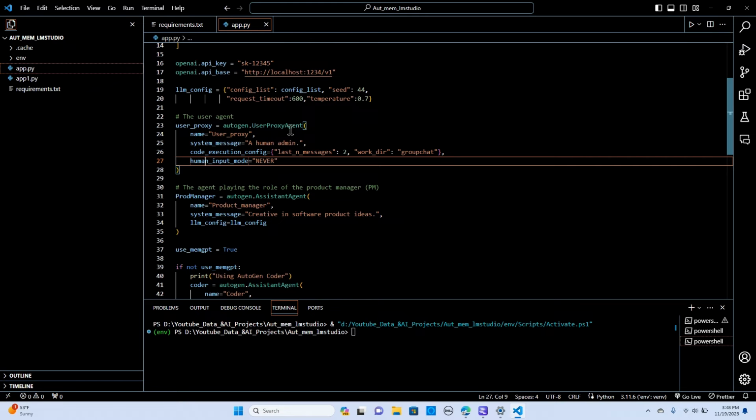Okay, so in AutoGen, you pass the user agent proxy, the human admin. We don't want any interruption from human input, so we say never. So we create our last messages to be to the work group. Each task, anything that is generated, is going to be stored in the work group, under the AutoMems LMStudio folder.